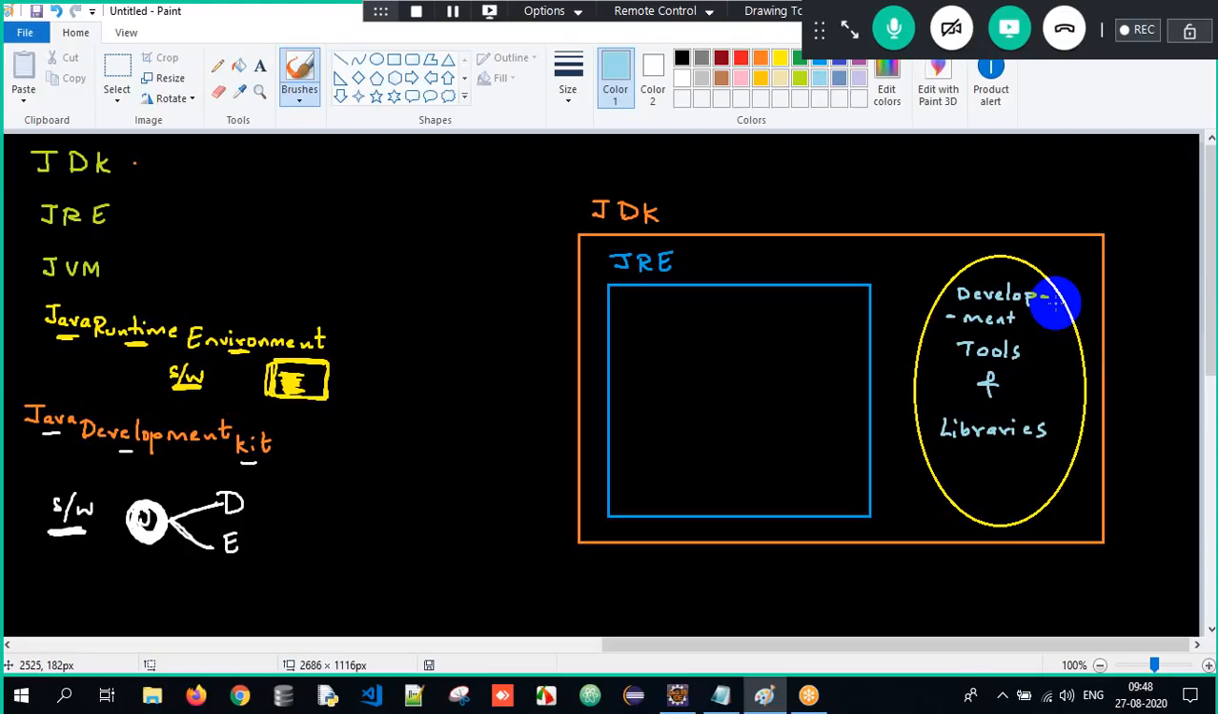Got it? Understood? Within this JRE, again there are 4 people residing. The first person is called JIT compiler. What is the first person called? The first person is called JIT compiler. The second person is called class loader.